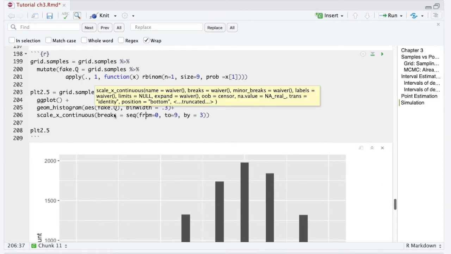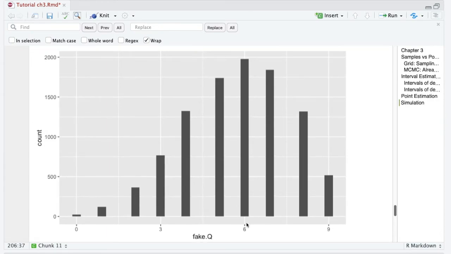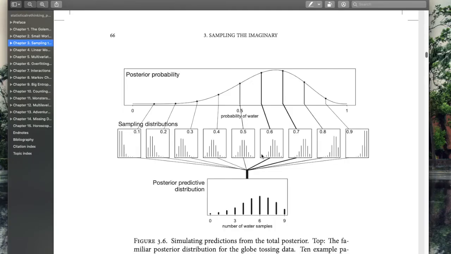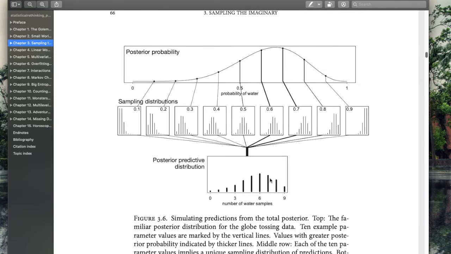Plot the fake data we just generated on a histogram to see how easily we can get 6 water from 9 tosses. At the end of this tutorial, I would like to explain this complicated graph in the textbook in detail, and I really want to share my understanding with you. I produced the graph in R using ggplot.